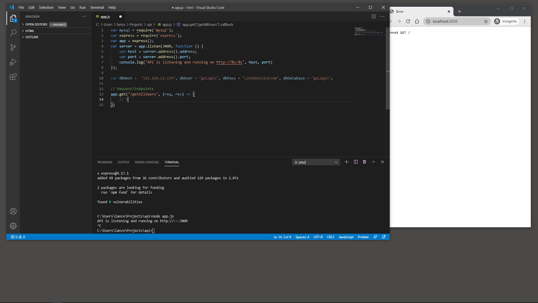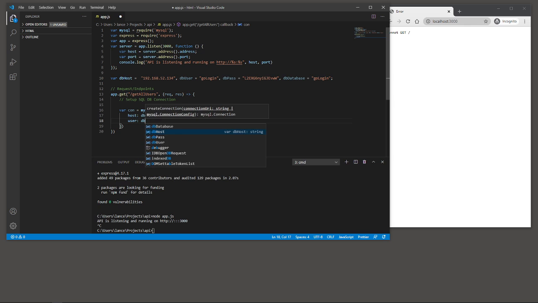All right, so let's set up the SQL database connection. So let's go and create the connection. So var con, and let's now use MySQL. And see, this is one of the reasons why I love Visual Studio Code. It's just easy for me to tab this out, which is great. Okay, so now let's do host, and our host is db host, and let's do user, and that's db user, which we've already defined.